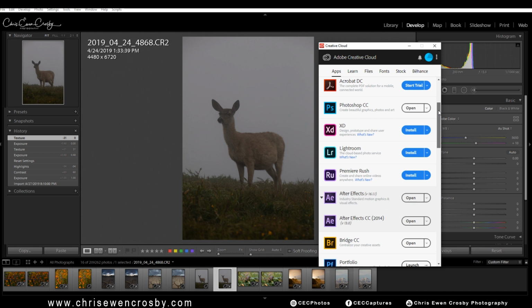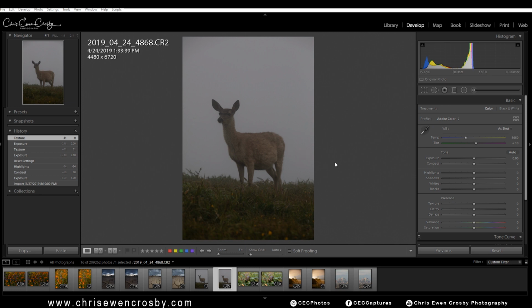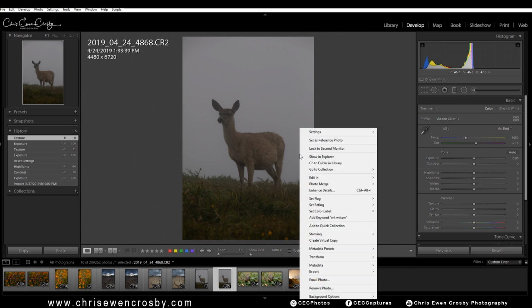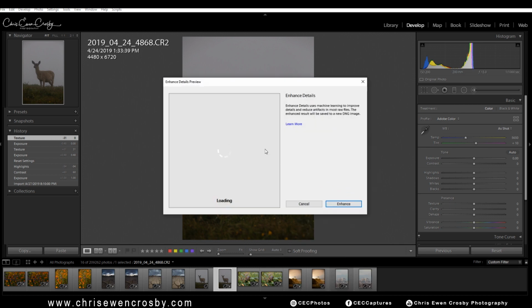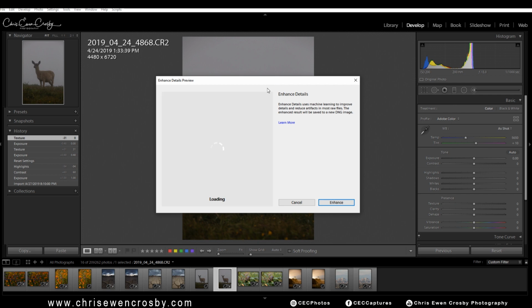I will mention that this update that I'm talking about, and specifically the detail enhancement, came after the October update for Windows, and you will need it if you are going to have the detail enhancement. So now that you've installed, you should be able to right-click, click Enhance Details, and it should open up this box and provide a preview for you.